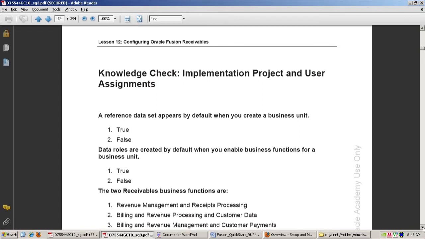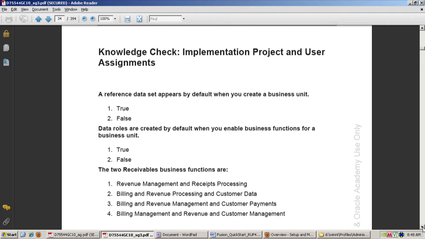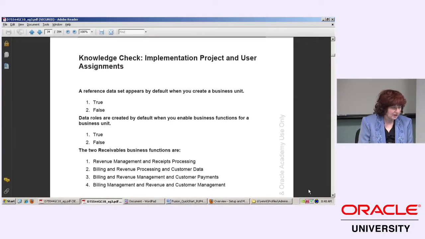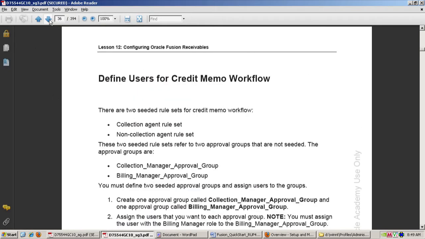They're going over here and they're going to say my primary receivable business functions are revenue management and receipt processing. So they're just asking you which one is going to be our primary business function here. And our primary business function here is going to be billing and revenue management, okay, for customer payments. Right, so that is the correct response there. Okay, let's just go through that.